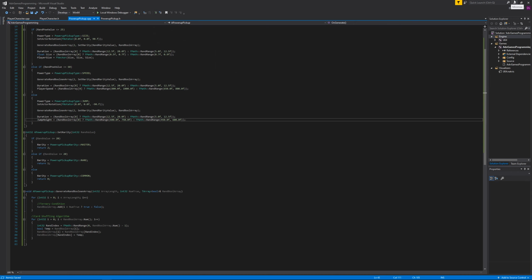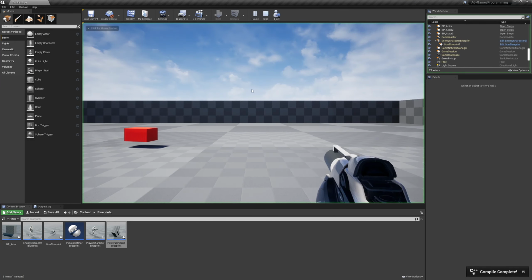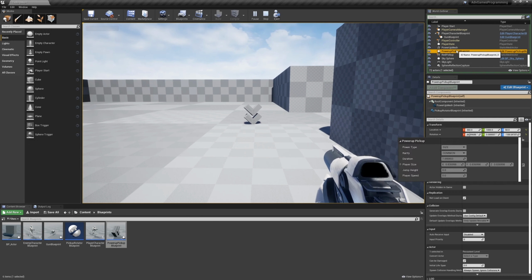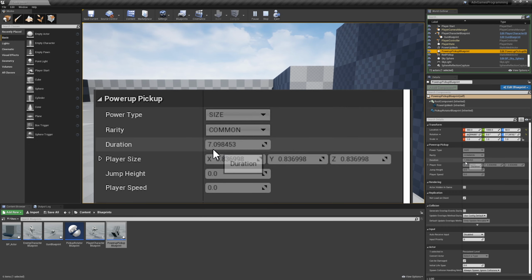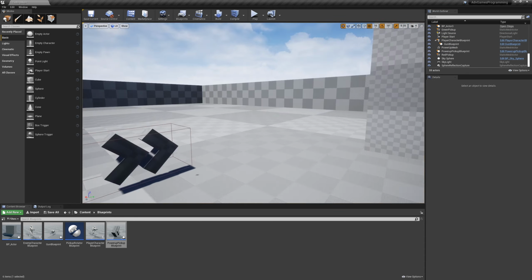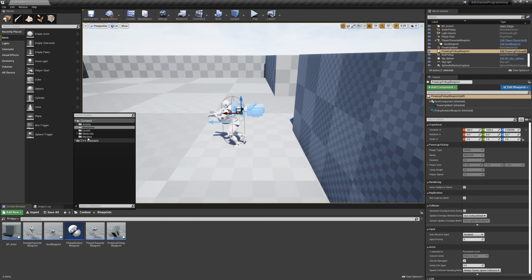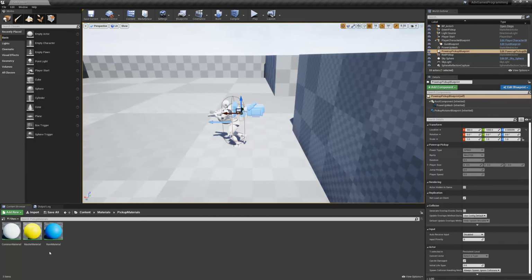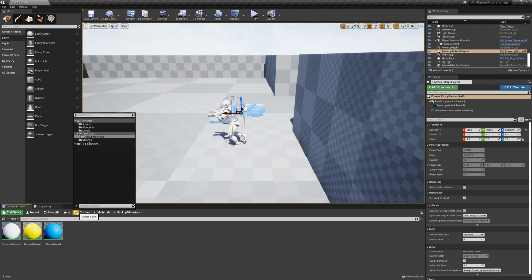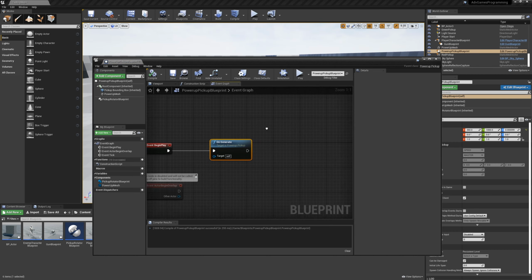After we compile the code, we can check in-game and see that this particular size pickup has the following stats. As you can see, jump height and player speed aren't changed, only player size, which is exactly what we want. As you can see here, we have different materials for the rarity of the pickup, which we're going to implement now.